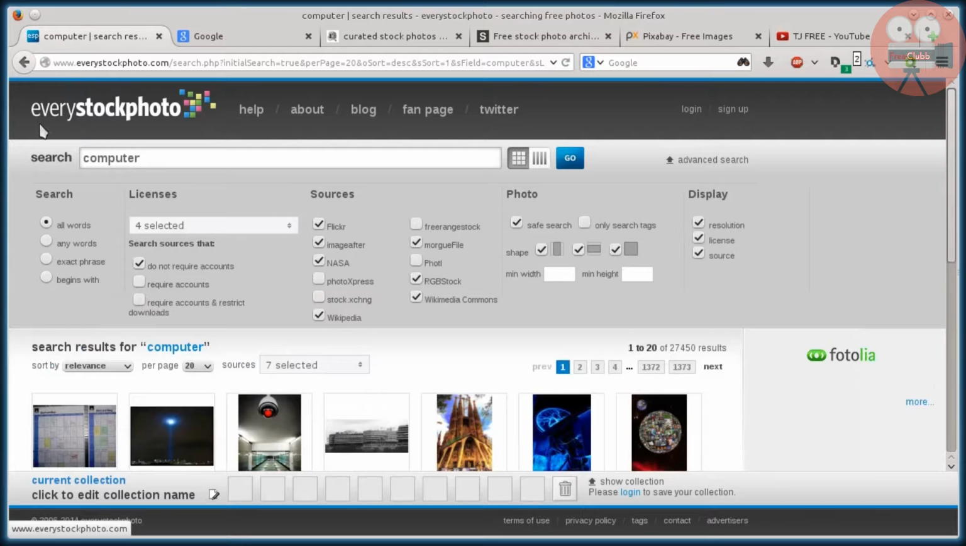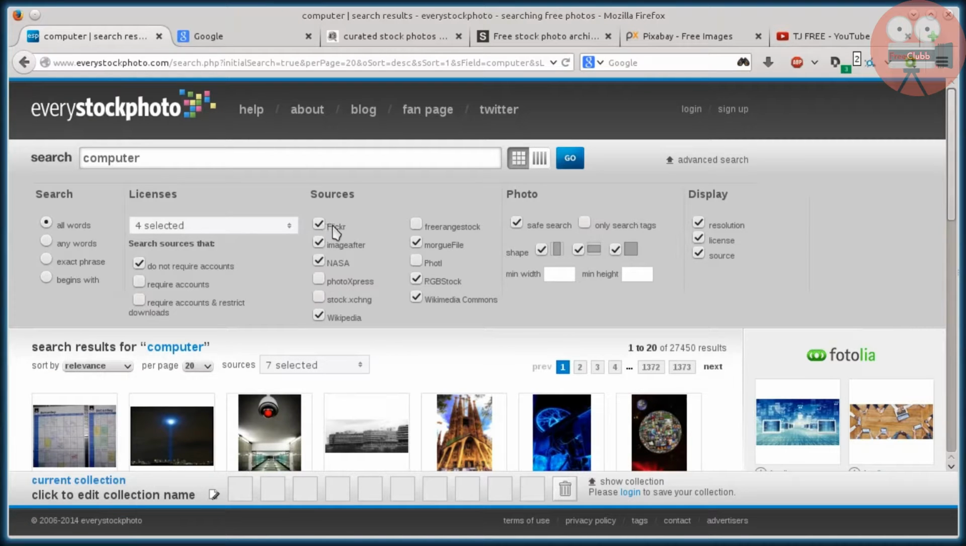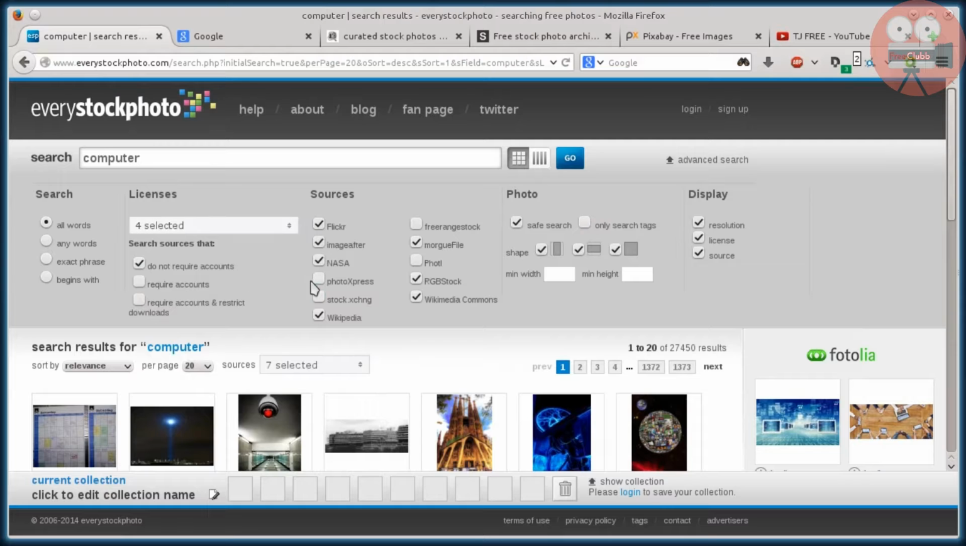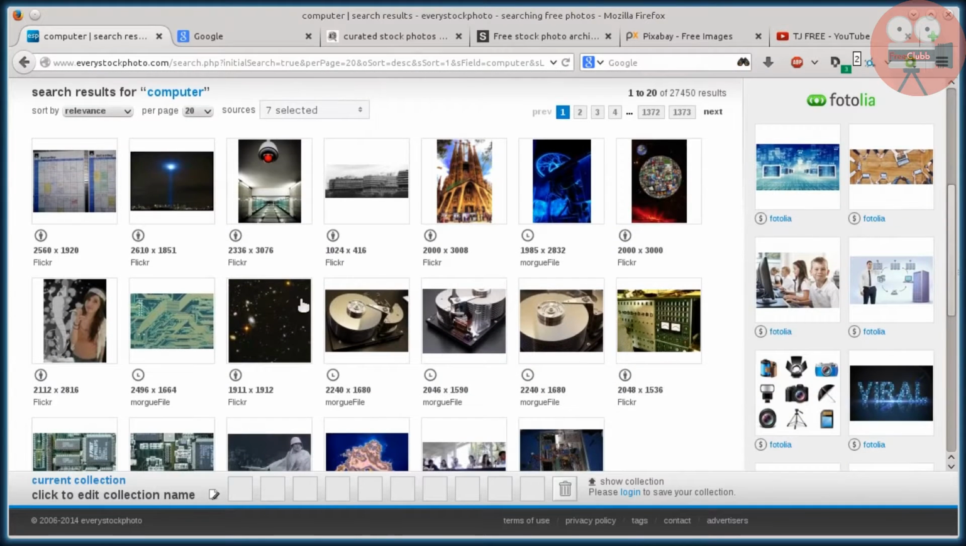Every stock photo actually searches several different sources: Flickr, Image After, NASA, Wikipedia, Morgue File, and Wikimedia Commons, so lots of different things. I can search Stock Exchange, but I have selected to show only licenses that allow for commercial use. So it's not going to search Stock Exchange because some of the ones on there aren't allowed for commercial use.